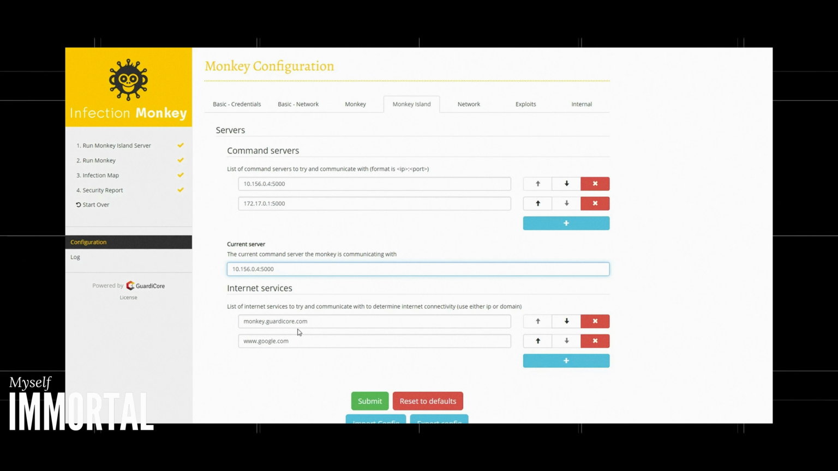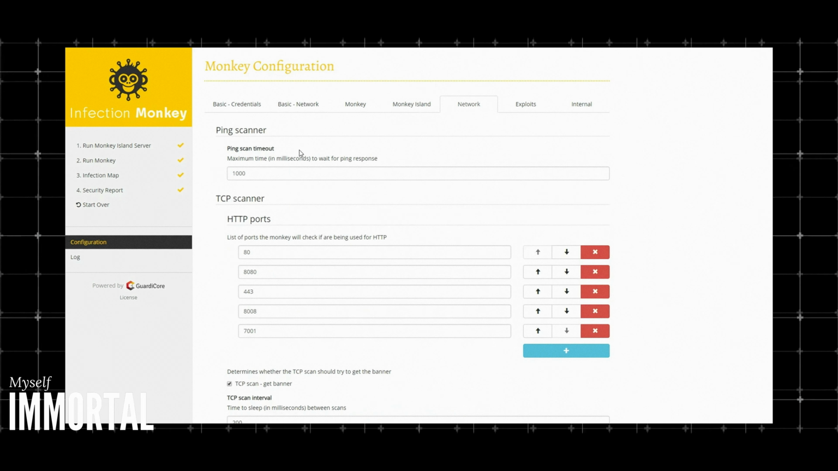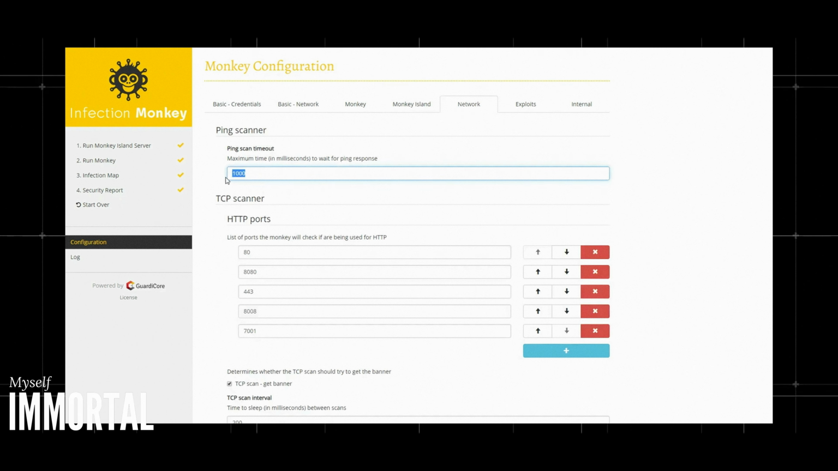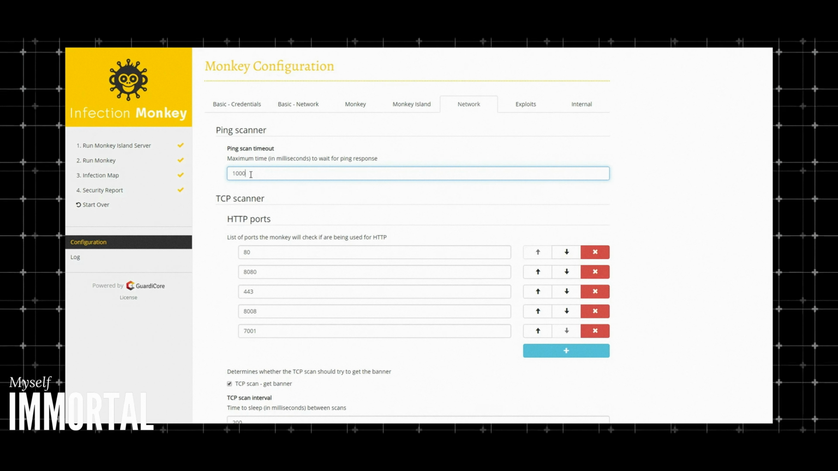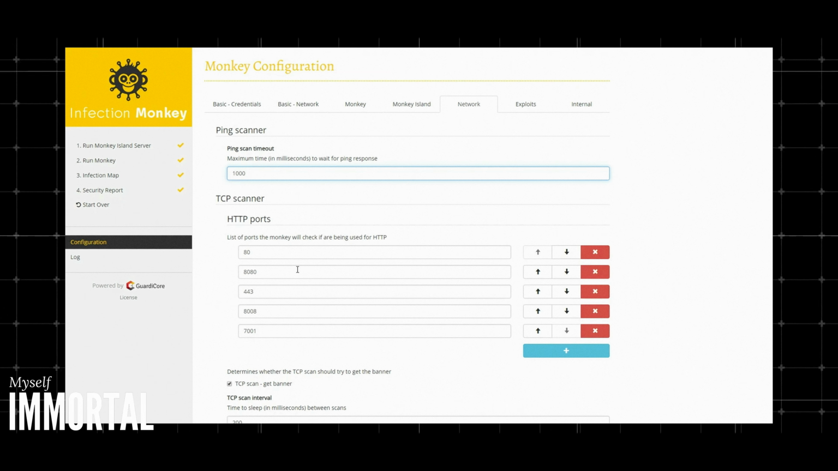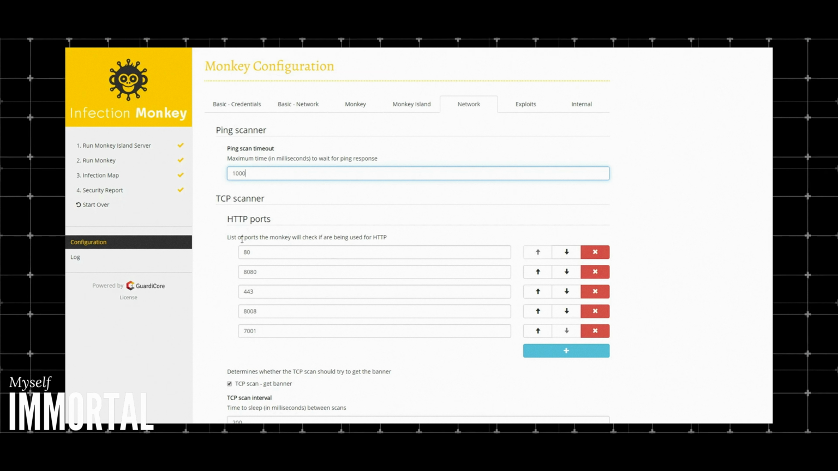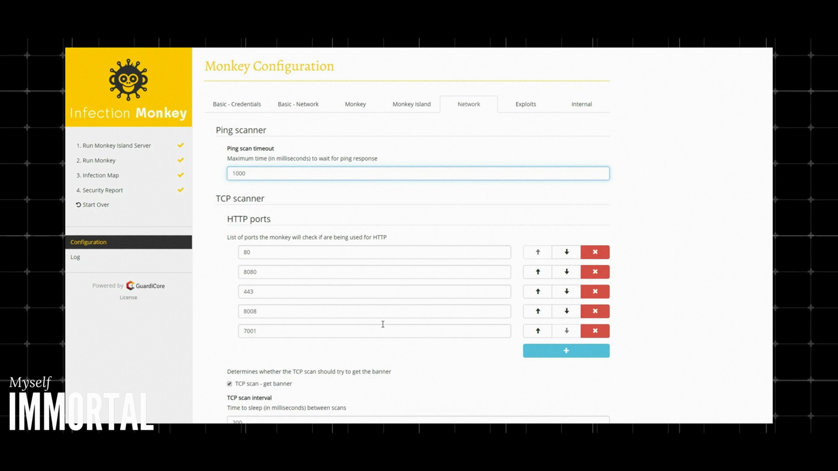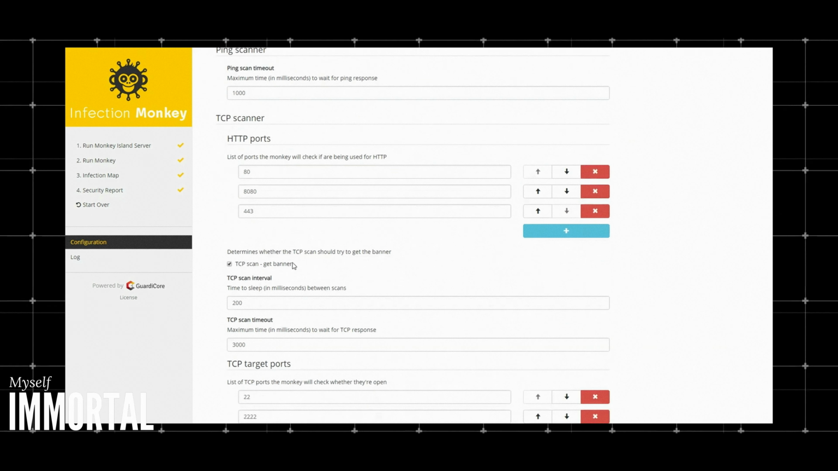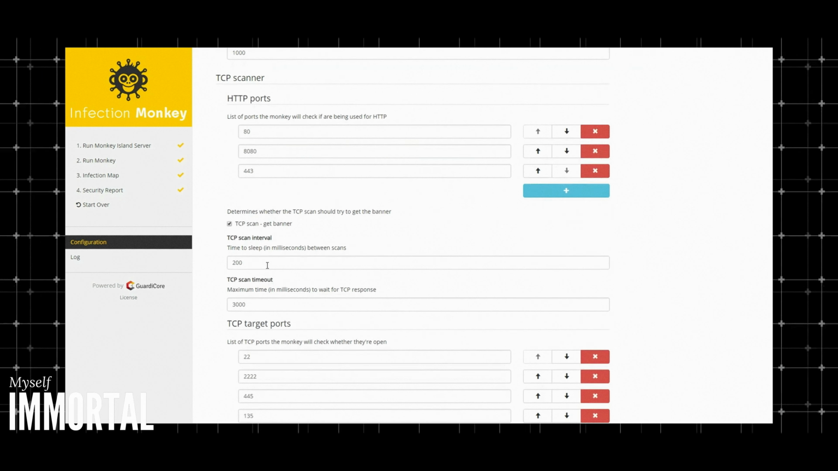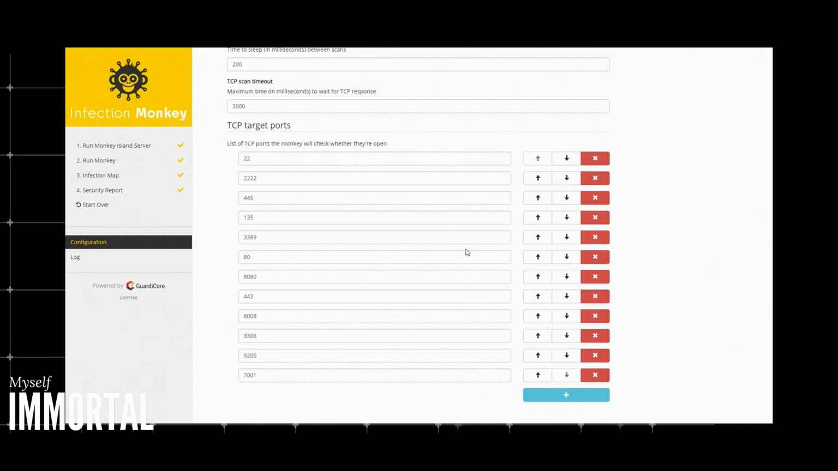Infection Monkey will try to scan for internet connectivity during the scan, so you might want to add your own, but it's better to leave these as they are. Now, for the network settings, you can specify the maximum timeouts for the machines that will be pinged. You can also specify the HTTP ports depending on your configuration. For example, if you have default ports like 8080 and 443, you can specify them here. If you have other servers running HTTP on other ports, you can add them.